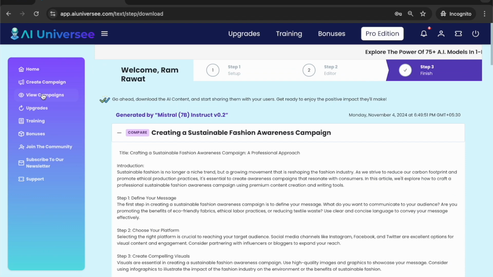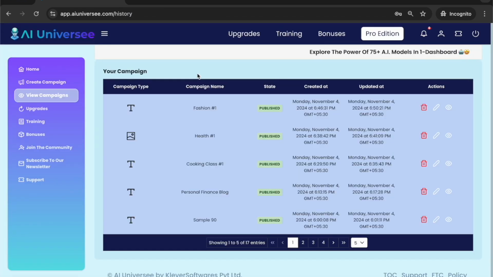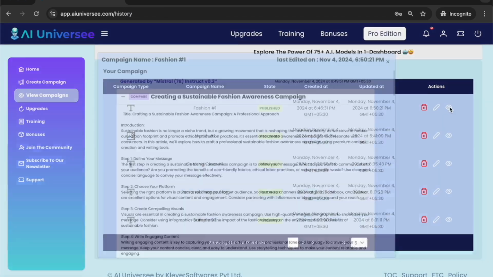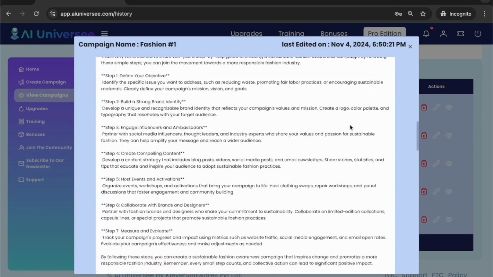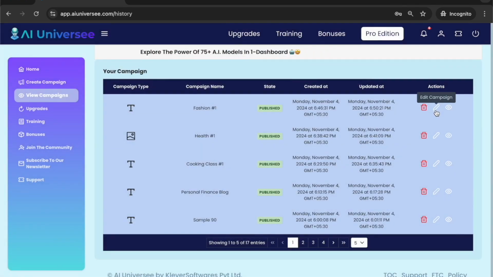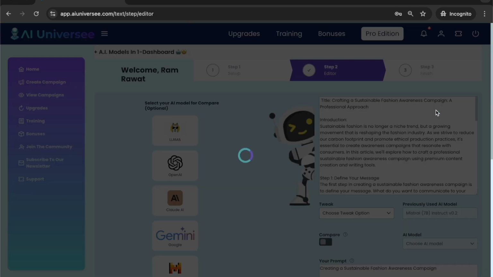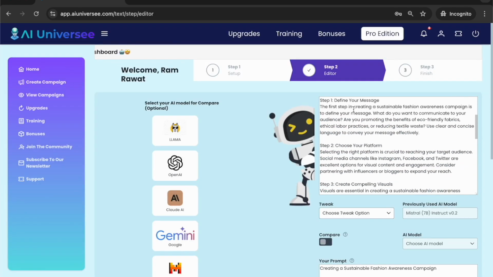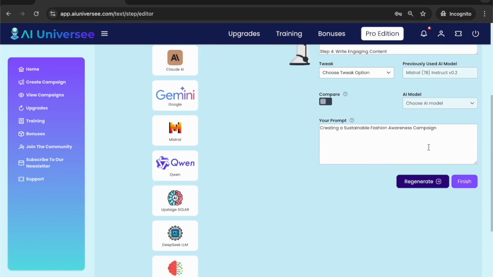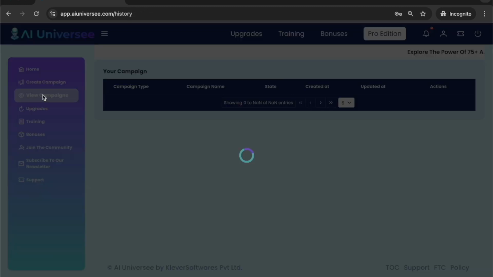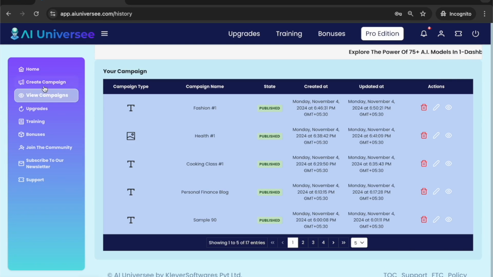And you can always check out your campaigns by going inside the view campaign option. So you can go here, you can view it directly from here, and if you want to make further changes, further corrections, you can hit the edit campaign, and it will be taking you to the last article that you have generated. From there onwards, you can keep making the changes. So that's from the AI copywriter.